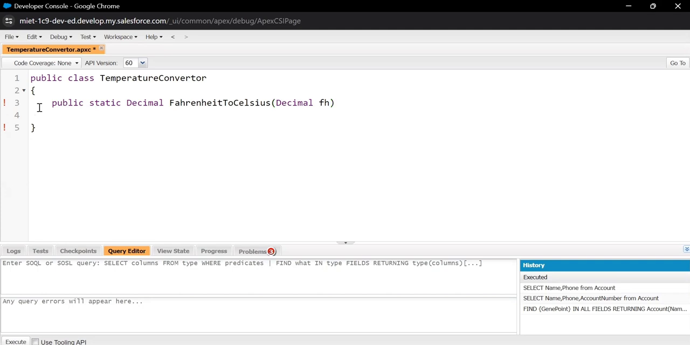So this is what it is going to do. What is the method name? FahrenheitToCelsius. That's the name of the method, and it takes in one parameter of the type Decimal, and it returns a variable of the type Decimal.